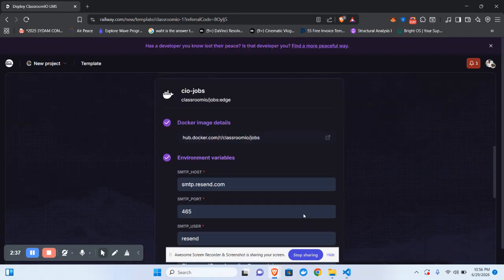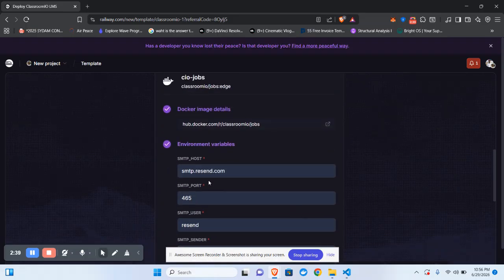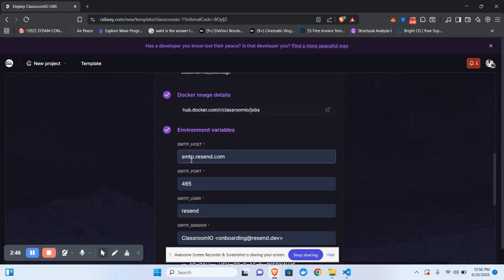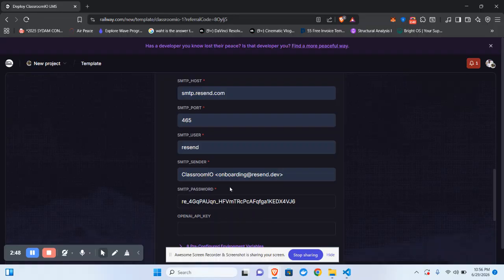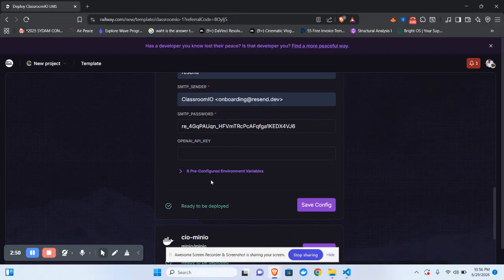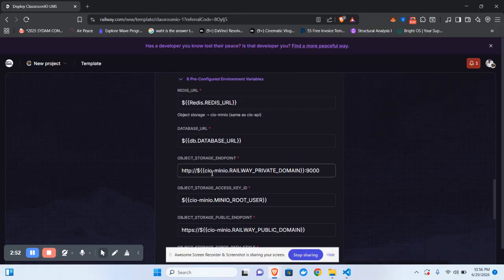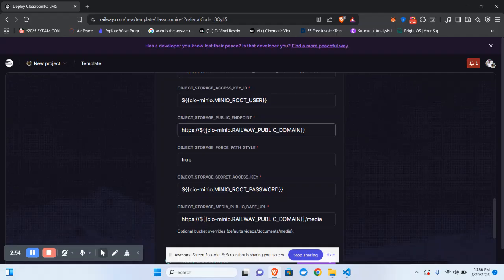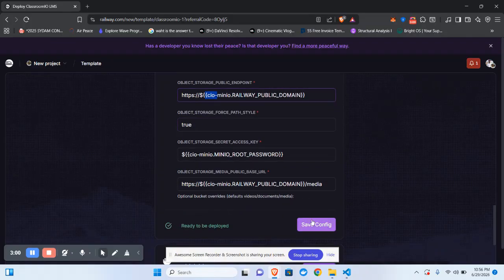So same for CIO jobs. In the CIO jobs, what you have to do is ensure that you have this SMTP from Resend. So Resend gives us this information as well as the SMTP password. Then check here for other configurations if there's any. This is also a reference. What it is doing is referencing the subdomain that's given to us. Yeah, so just click on save.